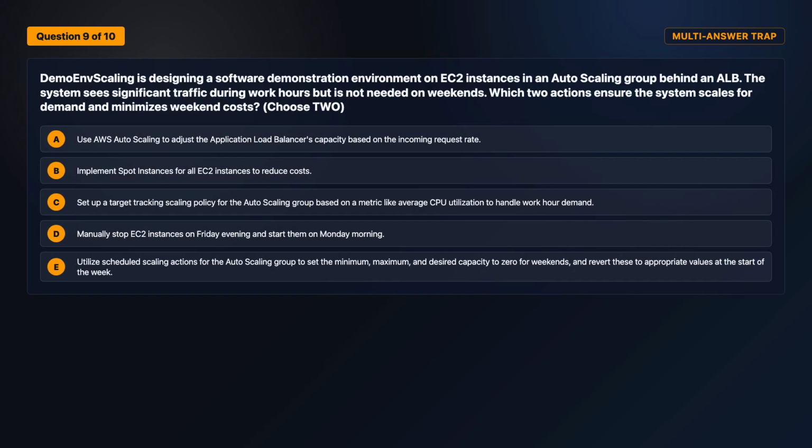Keep your focus here, question 9. Several choices sound plausible. Demo and Scaling is designing a software demonstration environment on EC2 instances in an auto scaling group behind an ALB. The system sees significant traffic during work hours but is not needed on weekends. Which 2 actions ensure the system scales for demand and minimizes weekend costs? Choose 2. Review the answer choices on screen.